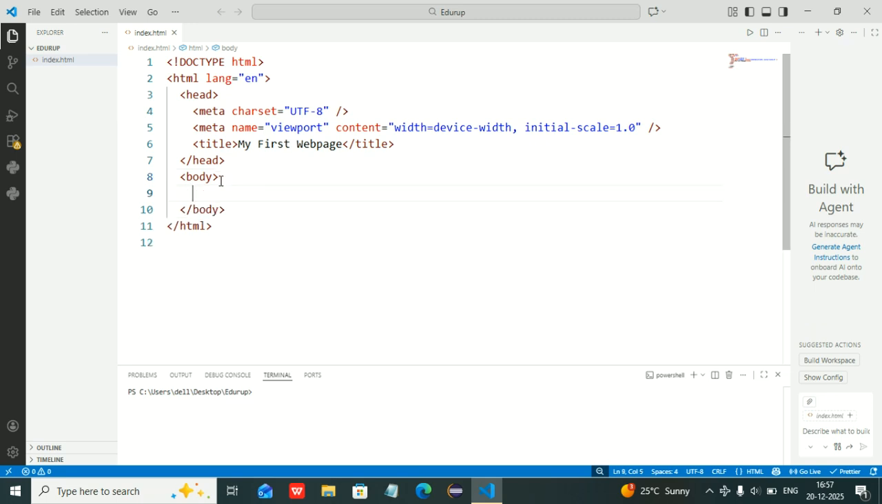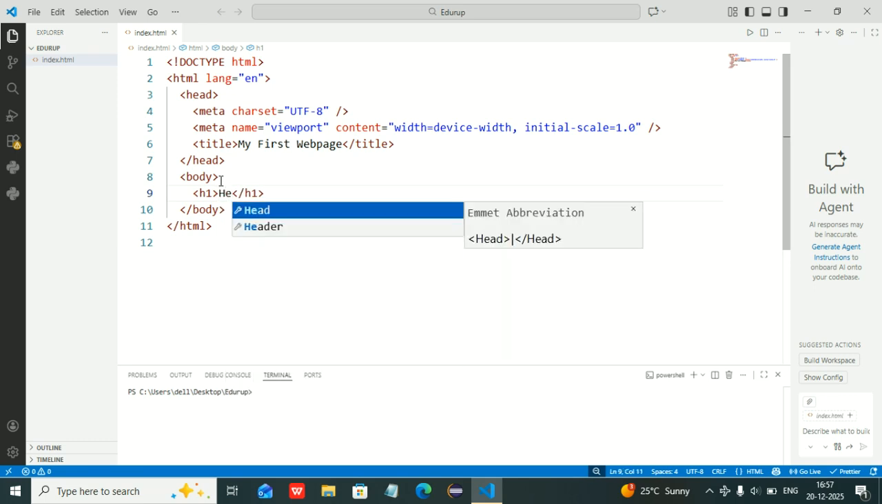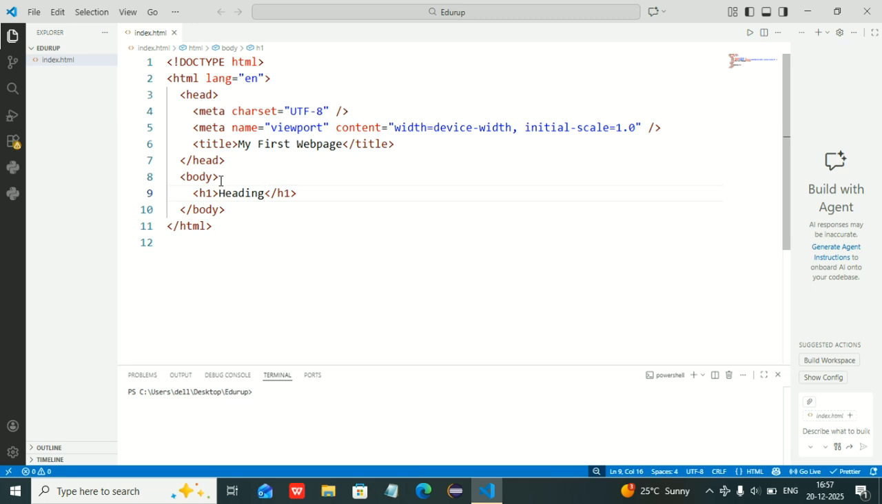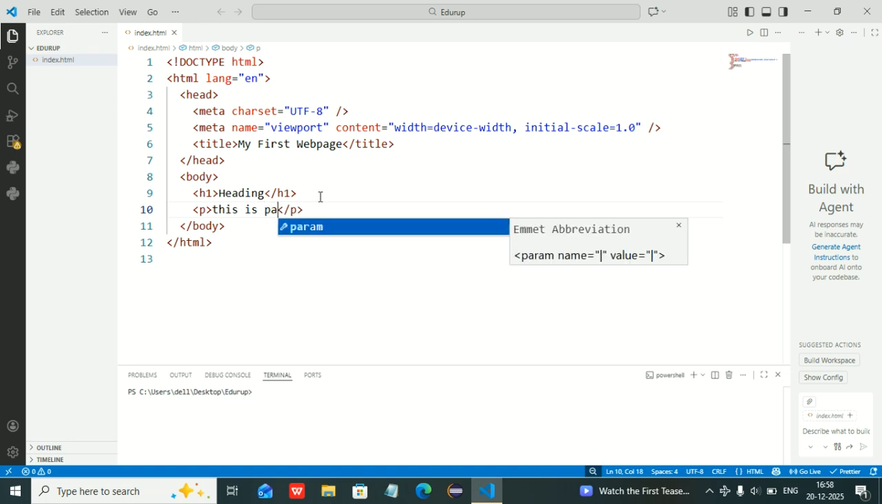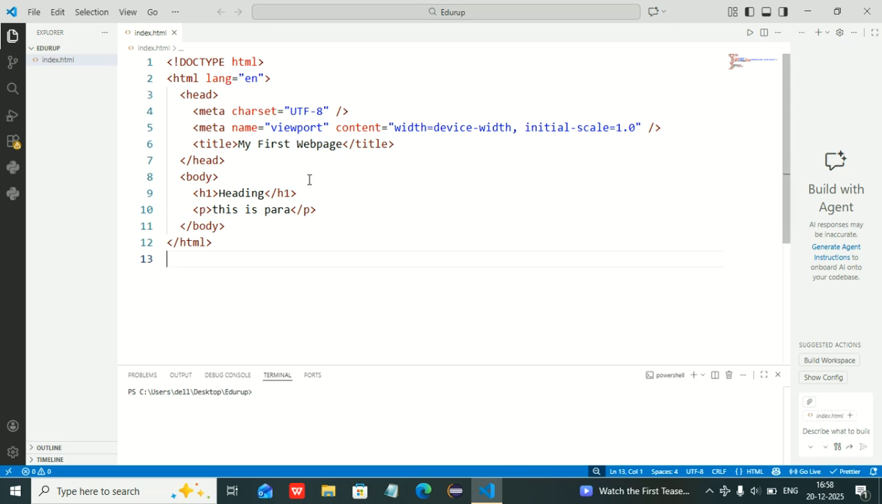Let's take, I just want the content as a heading over here. So let's write heading. Okay, after that I just want a paragraph. Here we have a paragraph shortcut, the P tag. Paragraph tag. There I'll write: this is para.